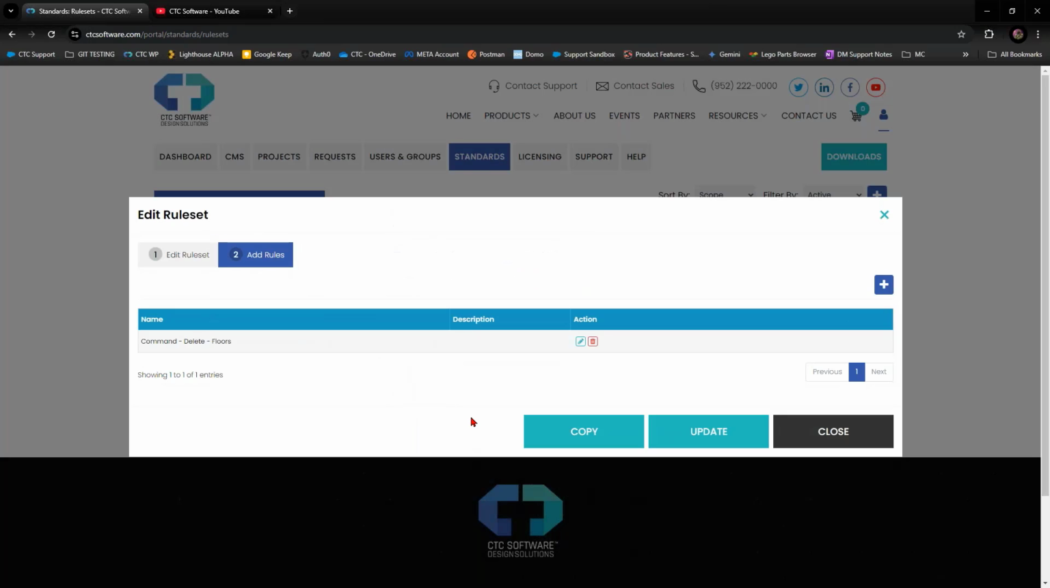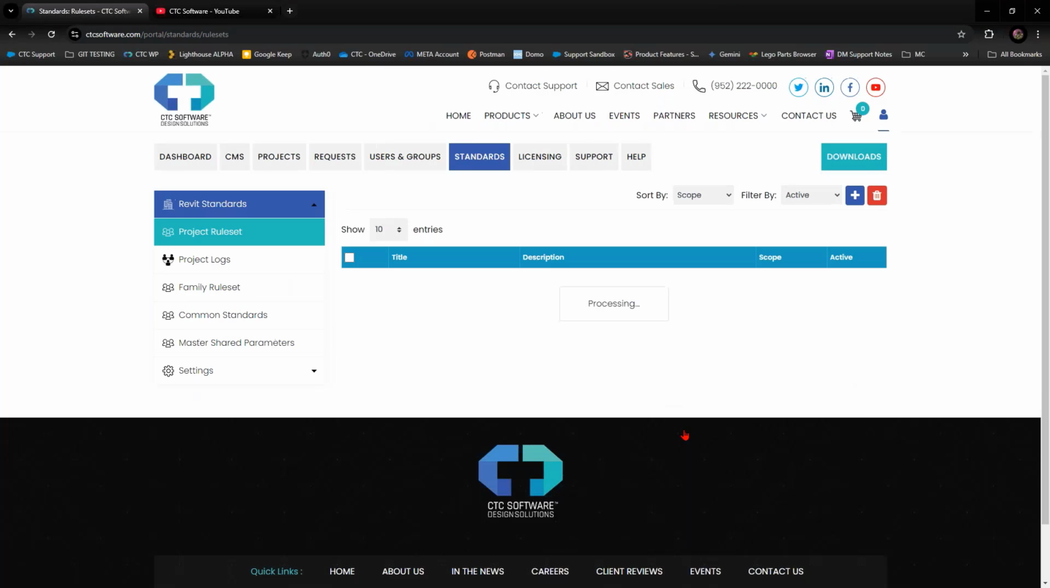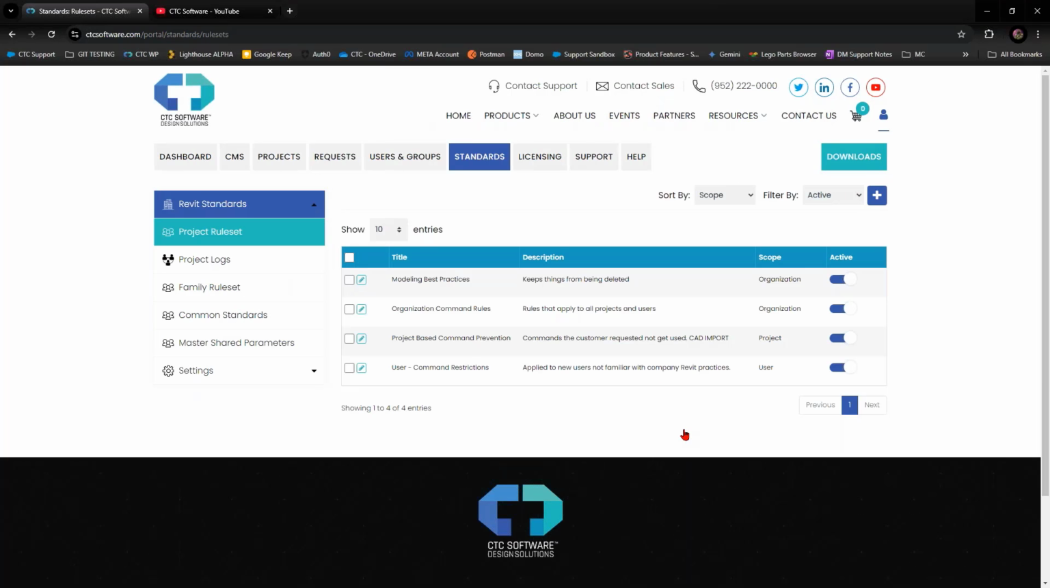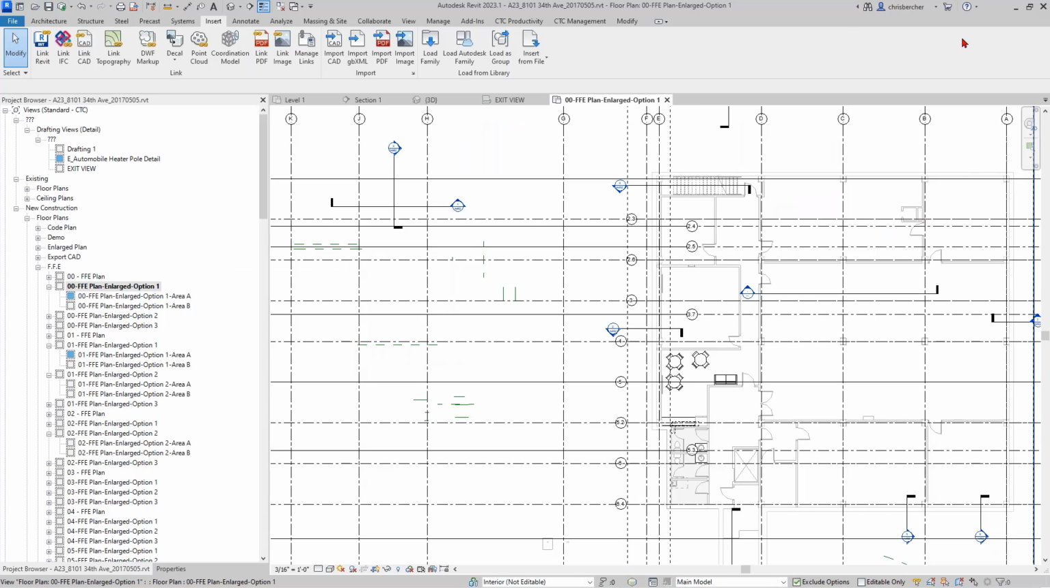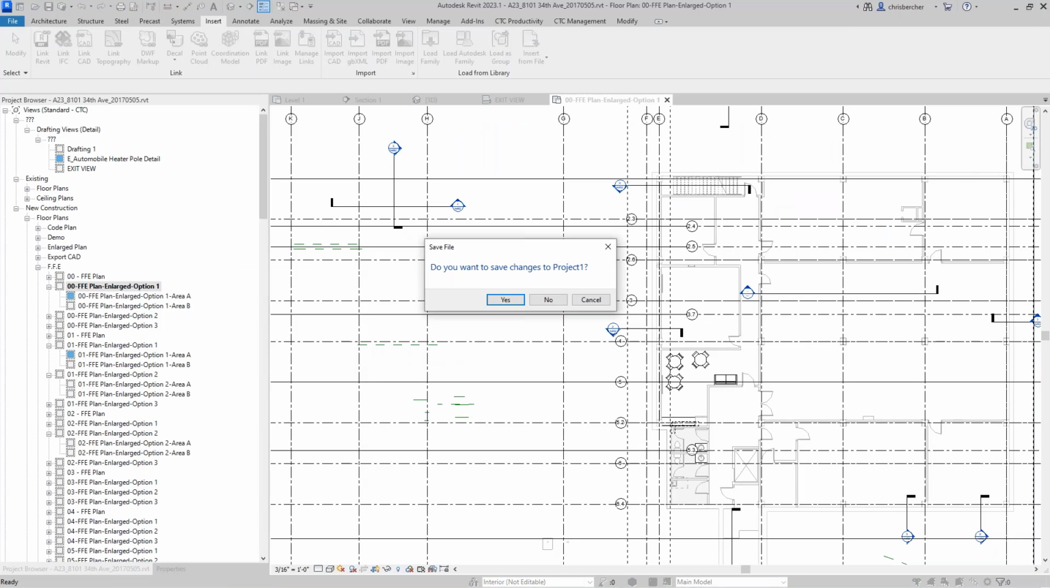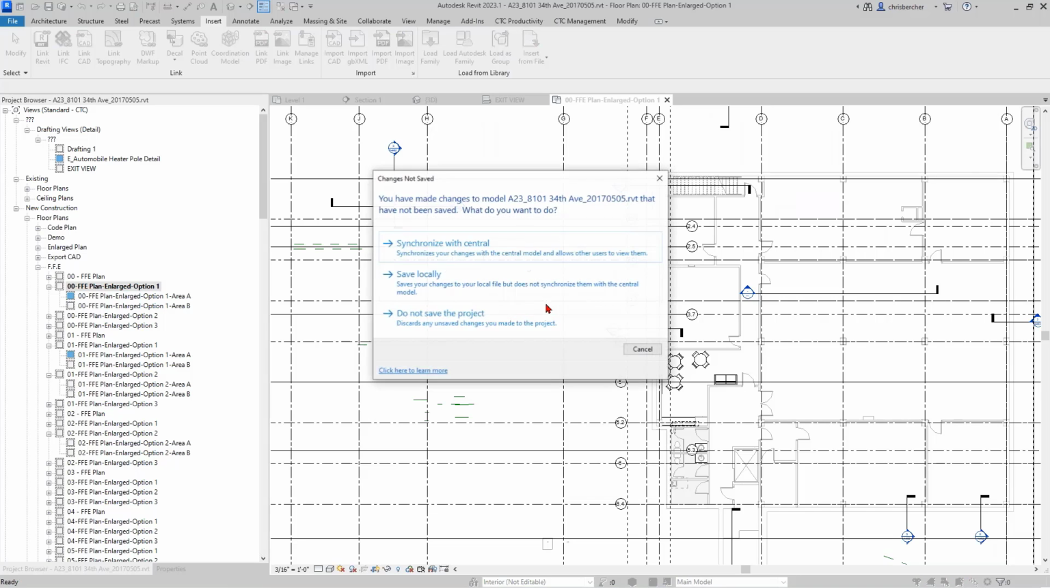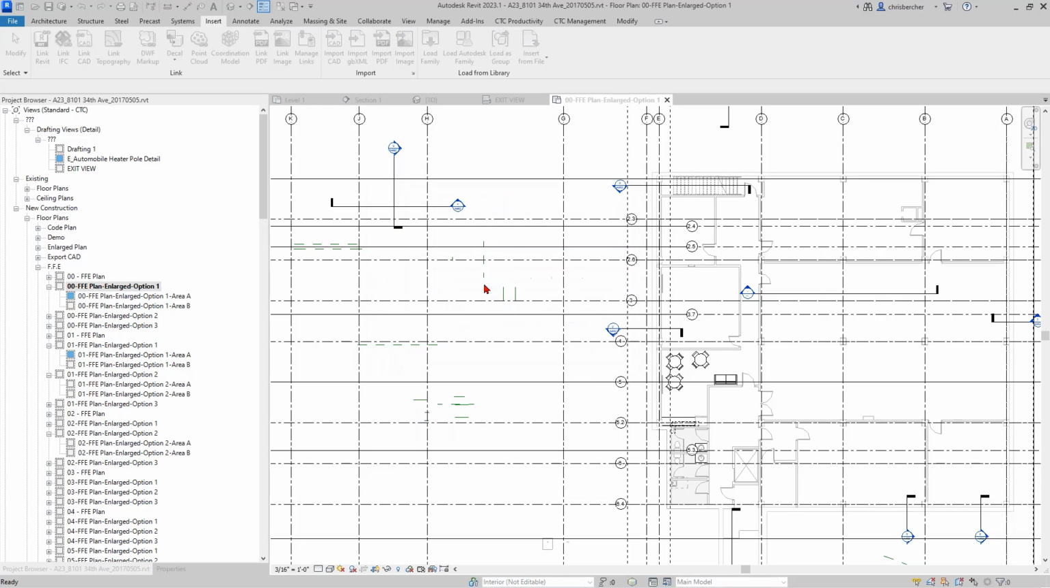So now I've got that rule done. We're good to go. I can click update. And now I've got a new rule set with a rule that, in this case, keeps floors from being deleted. So now I'm going to go back to Revit and restart it because I need to resync my rules. Rules sync up at project and Revit open.